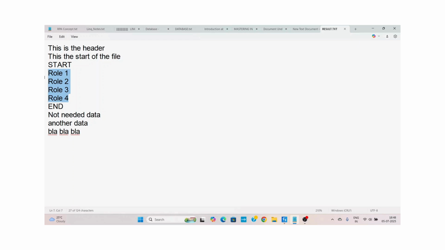Meaning if a line starts with roll, then I need to get that line. And I need to display the output like this, highlighted: roll 1, roll 2, roll 3, roll 4. I need to display these records only, meaning lines. I don't want to get the other lines in the output. So how can we solve this scenario using all these methods?